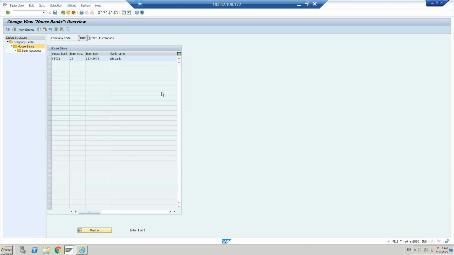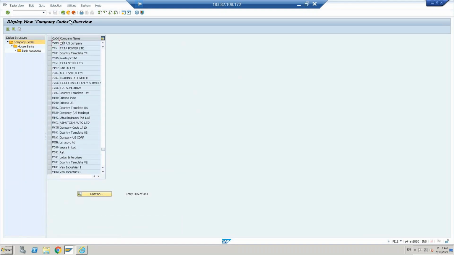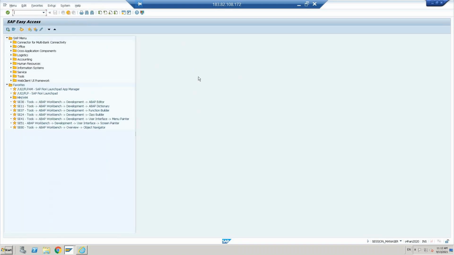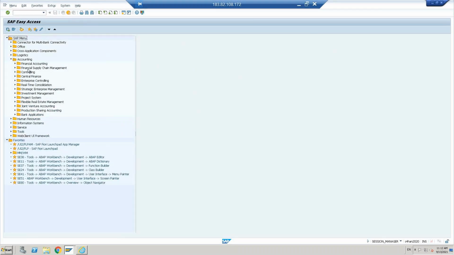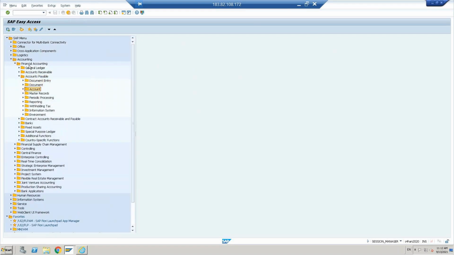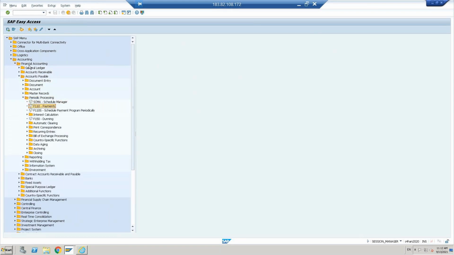So now we have done the automatic payment related configuration. Let me execute the automatic payment process. To execute the automatic payment, we can either go by path or by executing the T code. So I'll go to accounts payable, periodic processing. Under periodic processing, you can see F110. This is the automatic payment program.